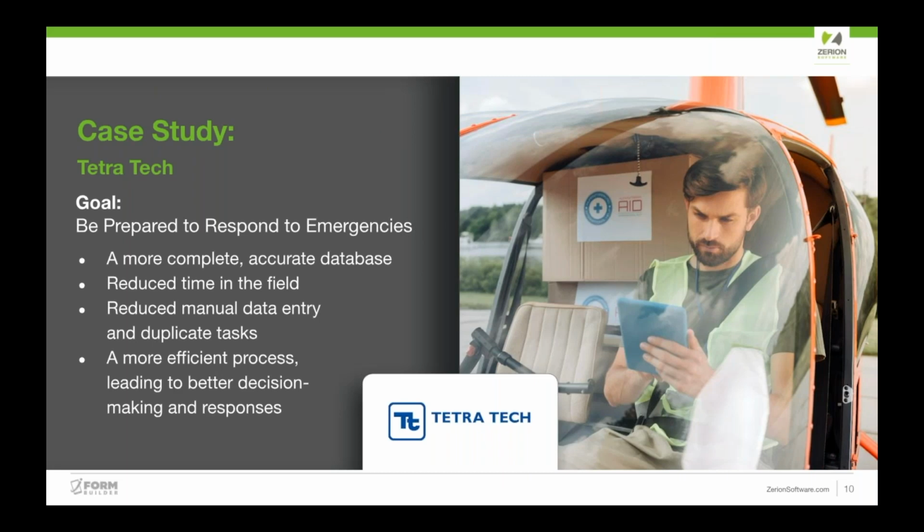Before iFormBuilder came along, Tetra Tech collected data using pen and paper, and all of their data had to be manually entered. This method was, of course, very unreliable and slow while trying to respond to a crisis. So our goal became, how can we help Tetra Tech be prepared to respond to emergencies?